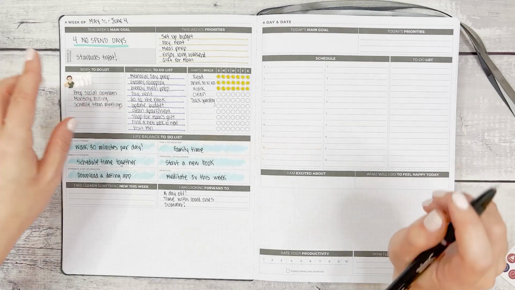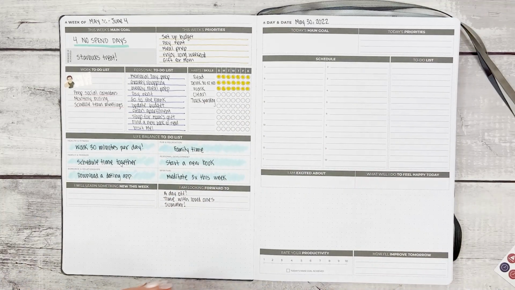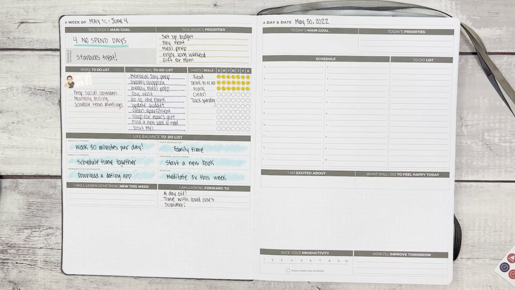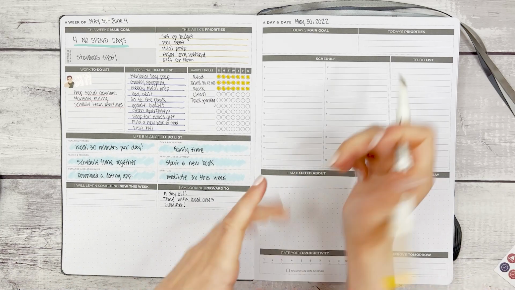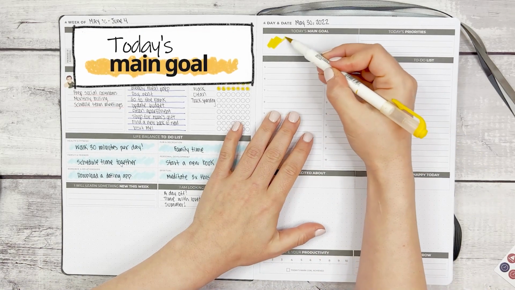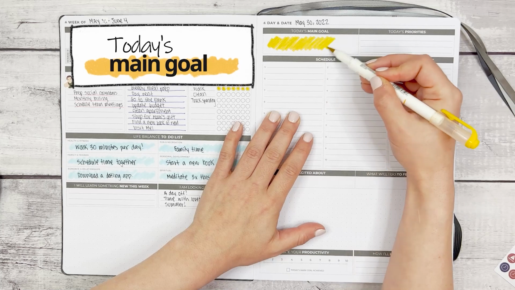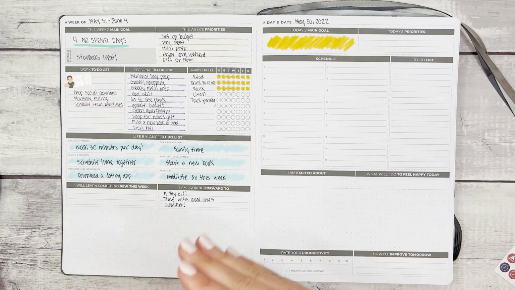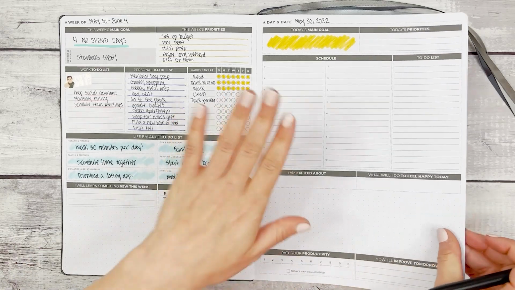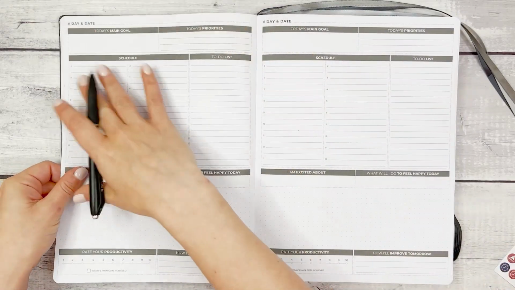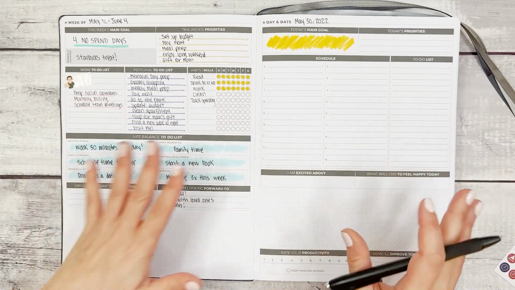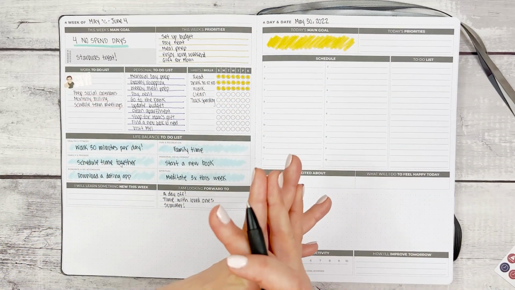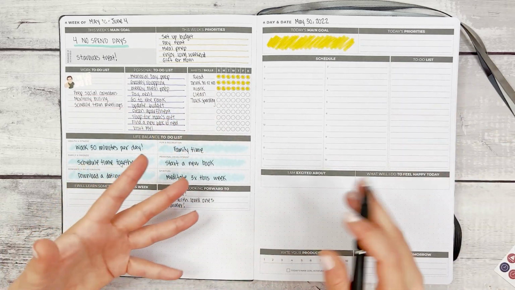Monday is May 30th and it's Memorial Day. So I have the day off work, and that's going to be today's main goal: enjoy the time. The schedule is going to be a little bit lighter because I don't necessarily have that strict schedule I stick with. But then after that, we will go into Tuesday and I'll talk about how I would use this. So now you see how it's going to be used on a day where I don't have work and then a day where I do.